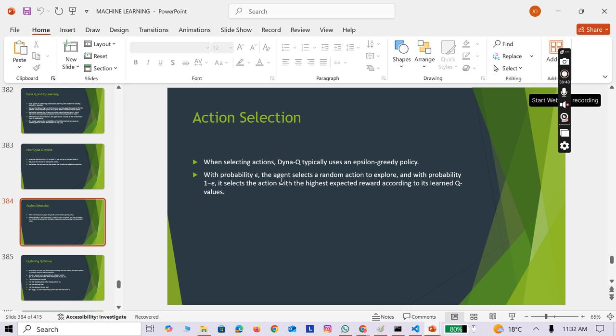So with probability E, the agent selects a random action to explore, and with probability 1 minus E, it selects the action with the highest expected reward according to its learned Q values. You know very well that probabilities add up to 1, meaning the remaining probability is 1 minus E. So if it has explored, then 1 minus E is the remaining probability.